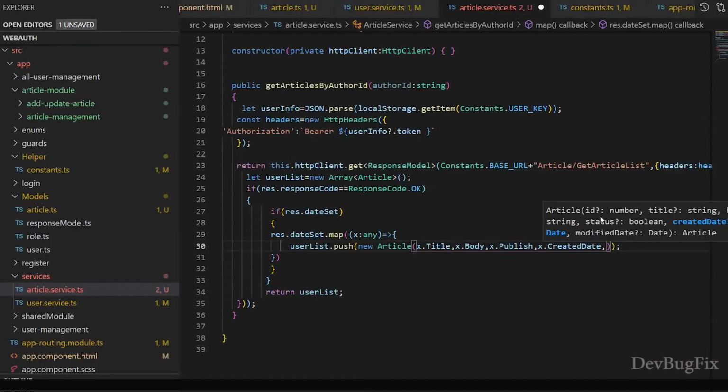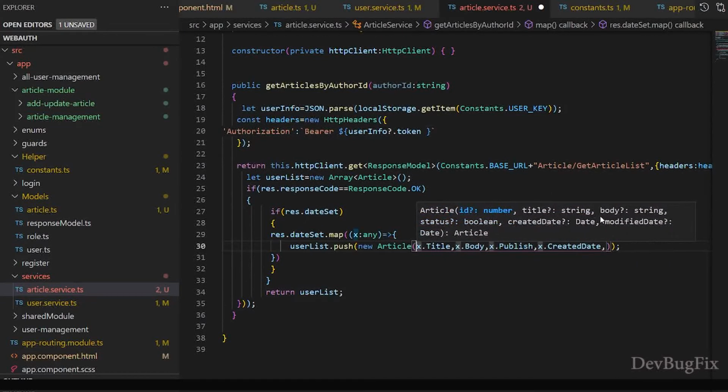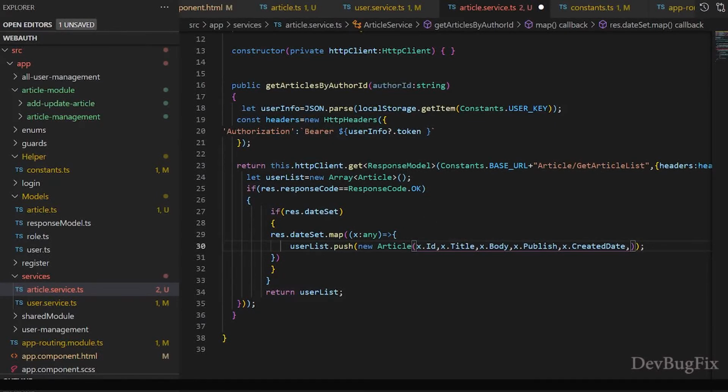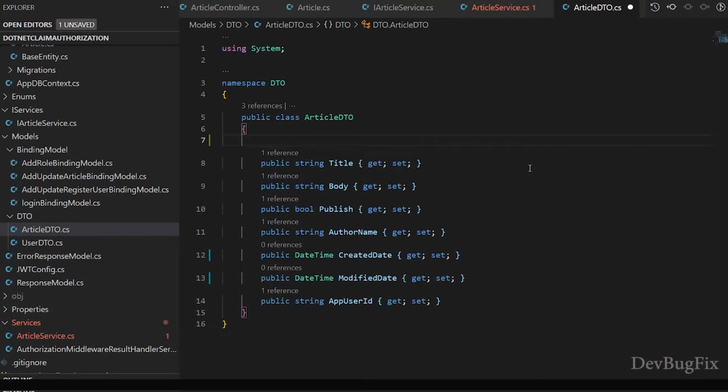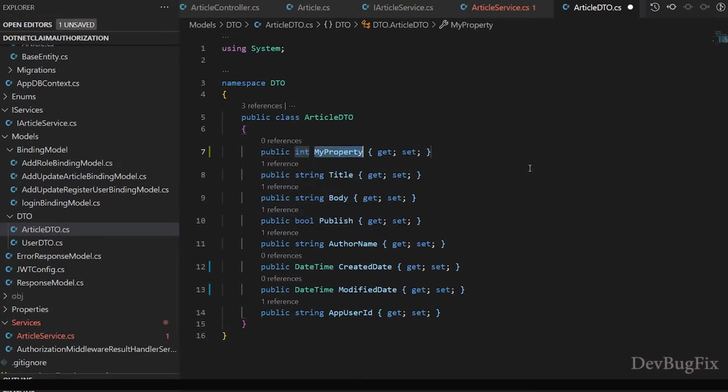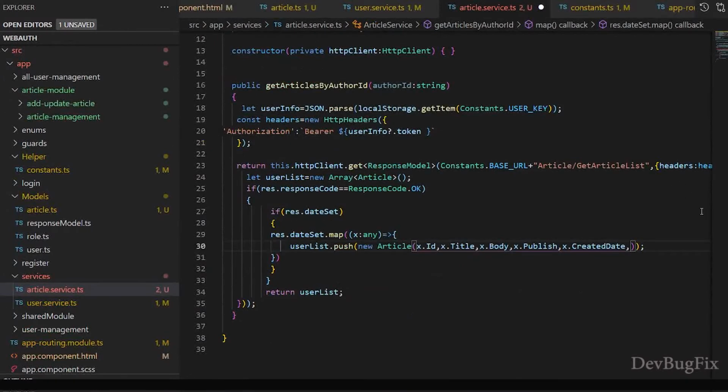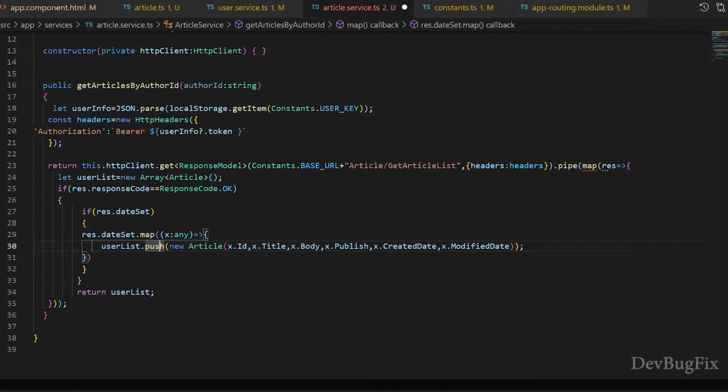In article constructor, we have to pass ID, article ID, x.id. In article detail class, we will add new property, which is ID. To create a property, type prop and press tab button. I will copy modify date, paste here. We have one more error.